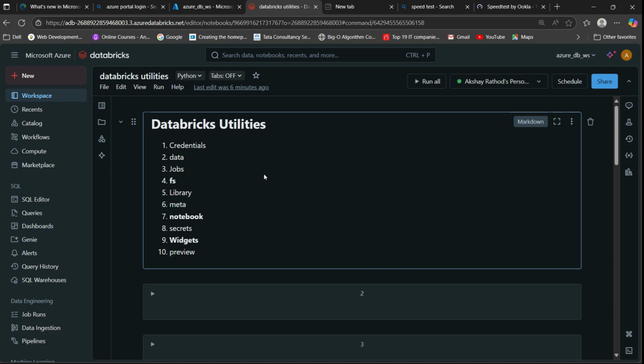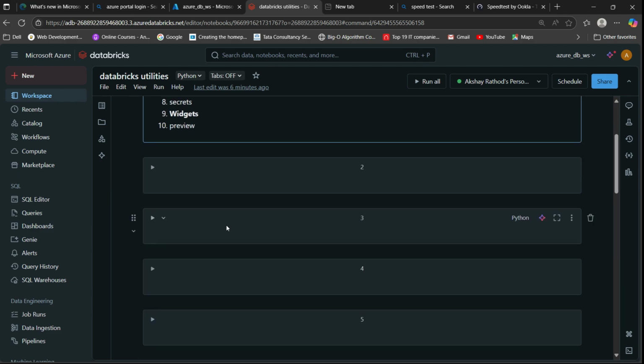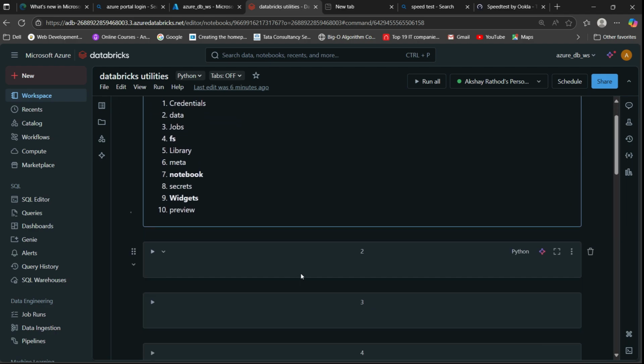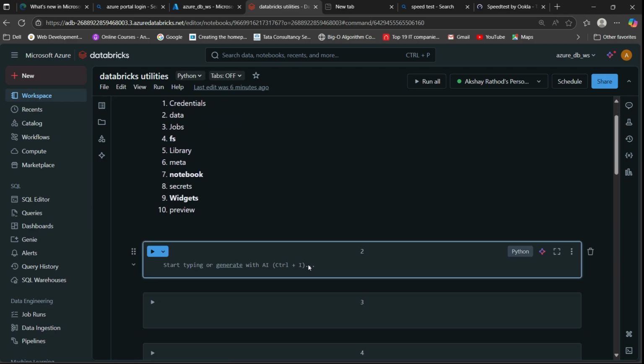Here are the Databricks utilities that are provided by Databricks. The first ones are credentials, data, jobs, fs, that is file system, library, meta, notebook, secrets, widgets, and preview. So these are all the utilities. Some are experimental, some are well-known utilities. So let's see how we can see the Databricks dbutils utilities. In the second cell, let's see what utilities are provided by Databricks and whether I am right or not.